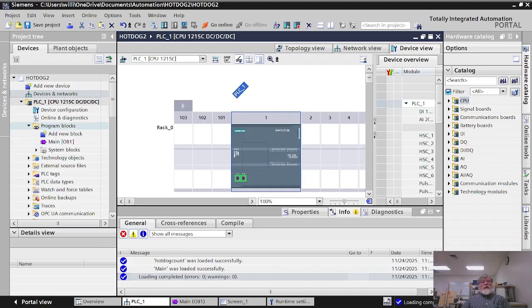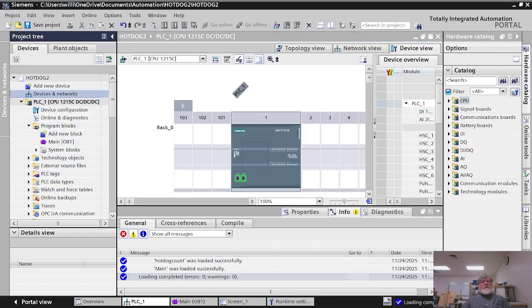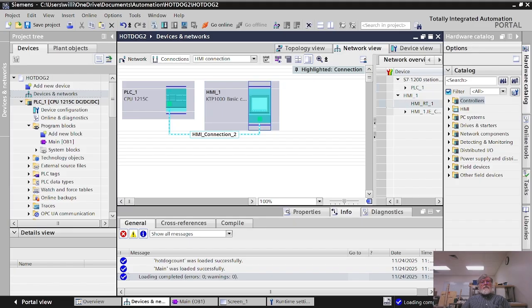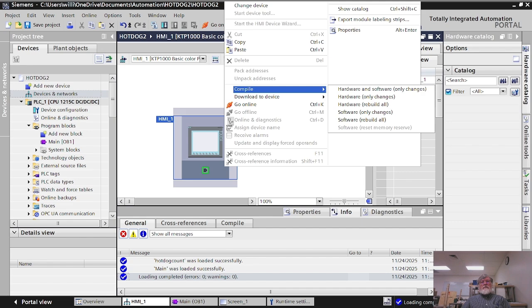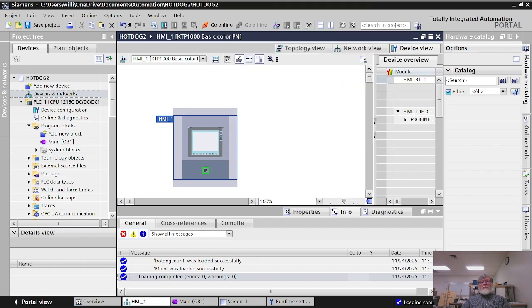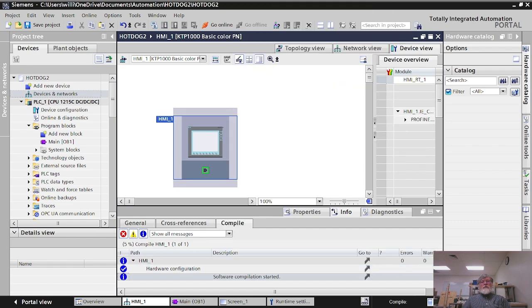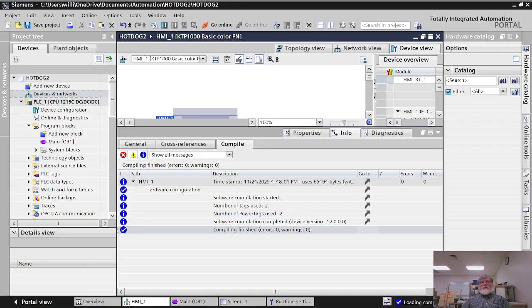Now you come over to the HMI. So you click on the HMI screen, Devices Networks. Click on this one. Click on this one. Right click, compile, hardware and software. This one you do not download because you don't have anything to download to. Okay? See if it was already, says compilation started. Did it work? It used, no errors, no warnings, you're good to go.